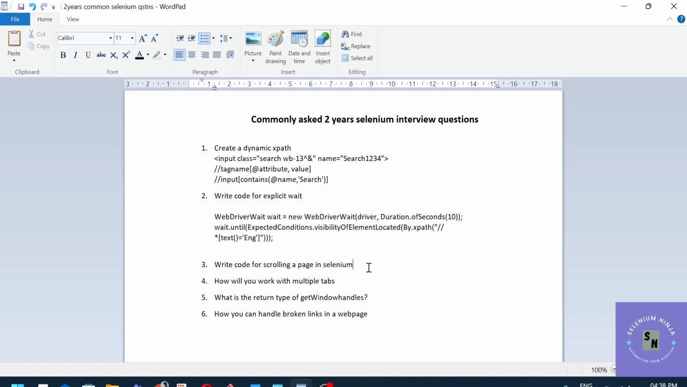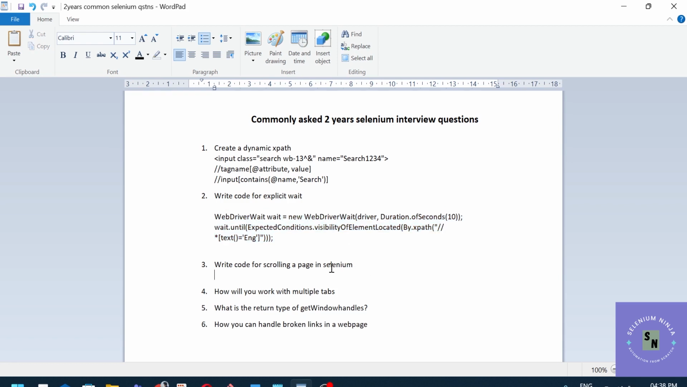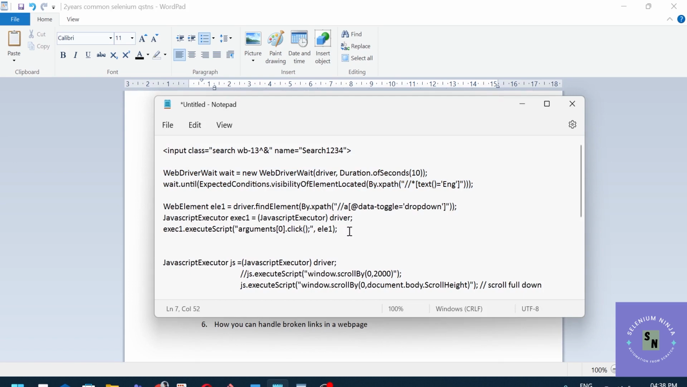Moving ahead, the question is: write code for scrolling a page in Selenium. There are multiple ways for scrolling a page in Selenium. One of the first ways is to scroll using the xpath. No, sorry, using the JavaScript executor.